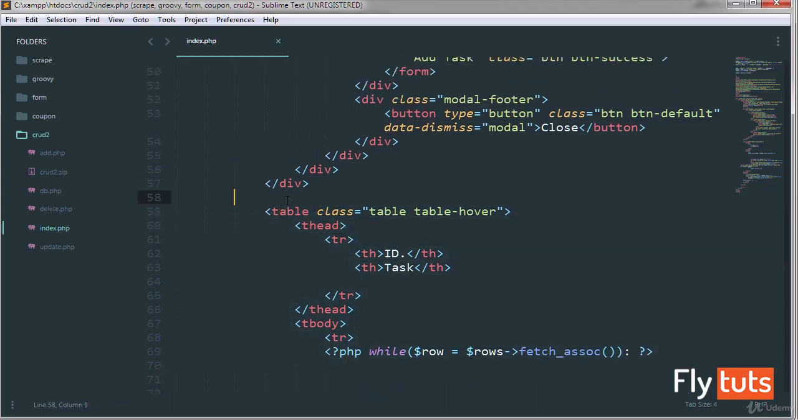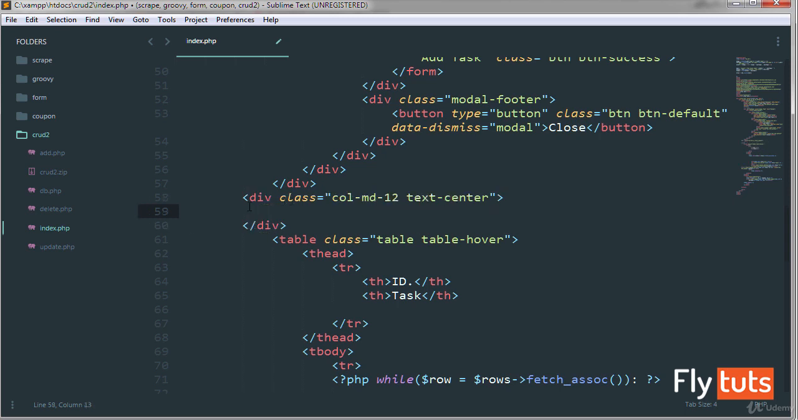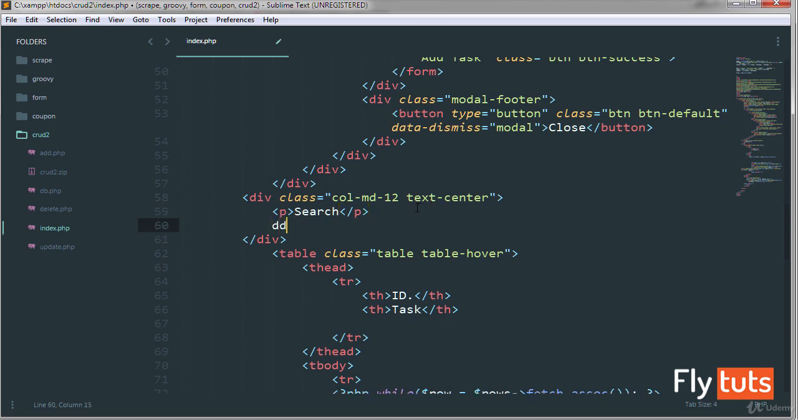Alright, so before we create the table here, let's just create a div with class col-md-12 and text-center. These are all Bootstrap classes we can use because we are using Bootstrap. So let's add the search here. Alright, so next we're going to need a div, a form with a class of, let's say, form-group.